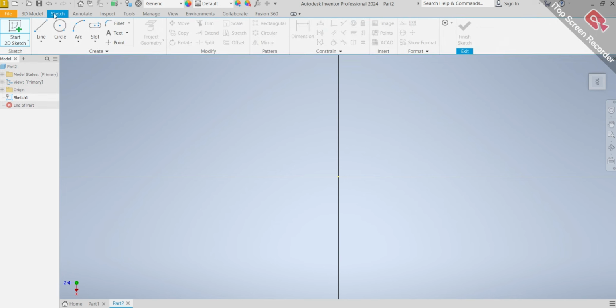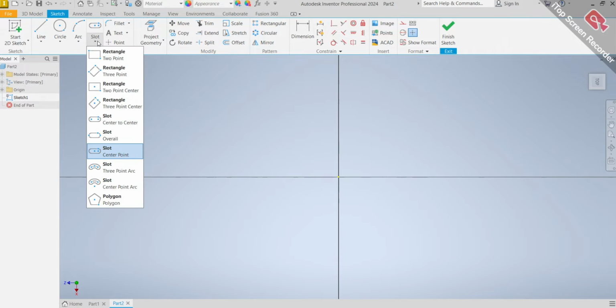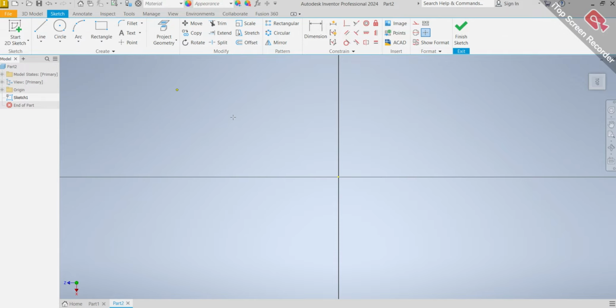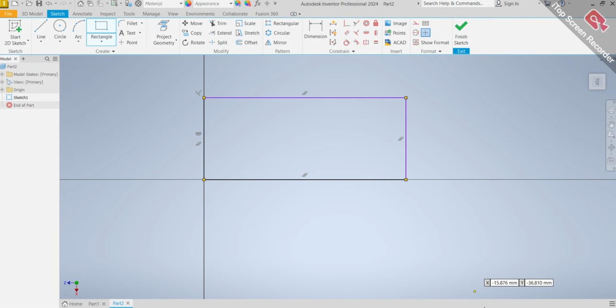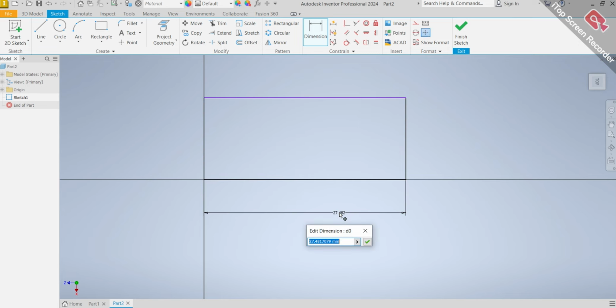Then we come to Sketch. What are we supposed to use? Check it out. We look for this rectangle. We'll come here to the origin, we'll click, we'll expand, and we have something like this. Can you guys see what I'm showing you? So after doing that, what's the next thing? We'll dimension. We'll click on dimension here. The dimension from here to here is 100.